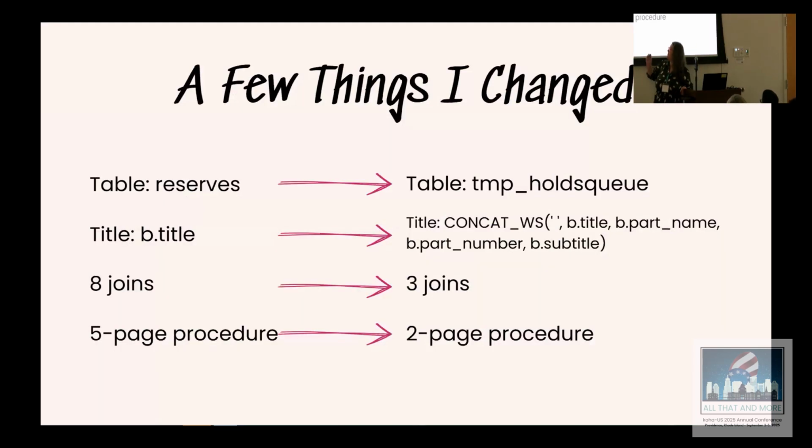So a few things I changed. We went from a reserves table to the temporary holds queue. We started with just the title and we pulled in the part name, part number, and subtitle. And then we went from 8 joins to 3 joins, and it was a 5-page procedure for staff to get it ready for printing. And now it's just a 2-page procedure, which sometimes you can't get rid of the procedure entirely, but it was way better.